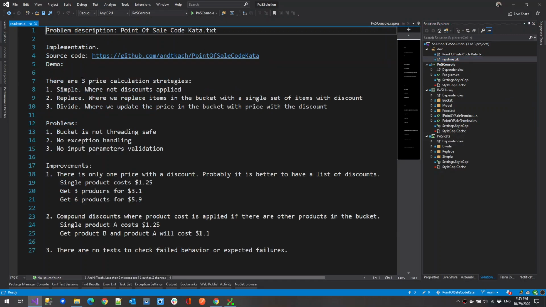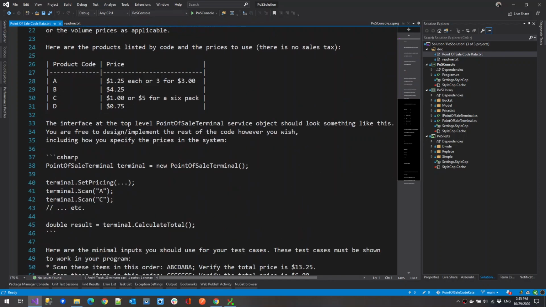During the implementation, I have implemented 3 possible ways to calculate the whole bucket price. The first one, the simplest implementation, is where no discounts are applied, right here. So only the base price is taken into consideration.